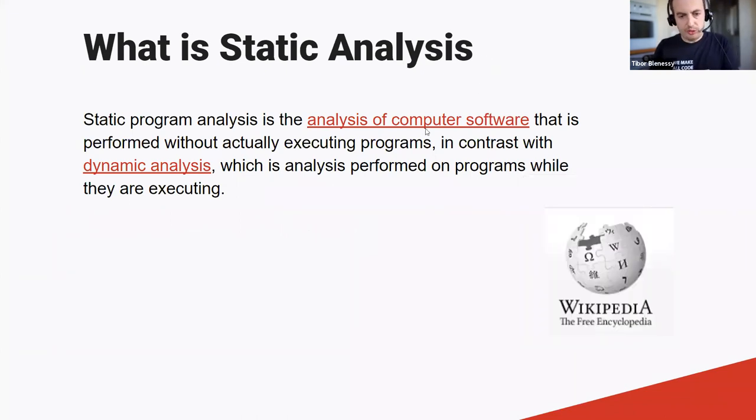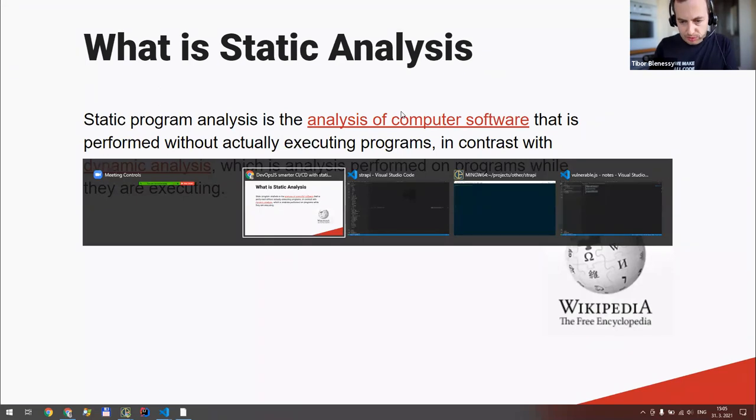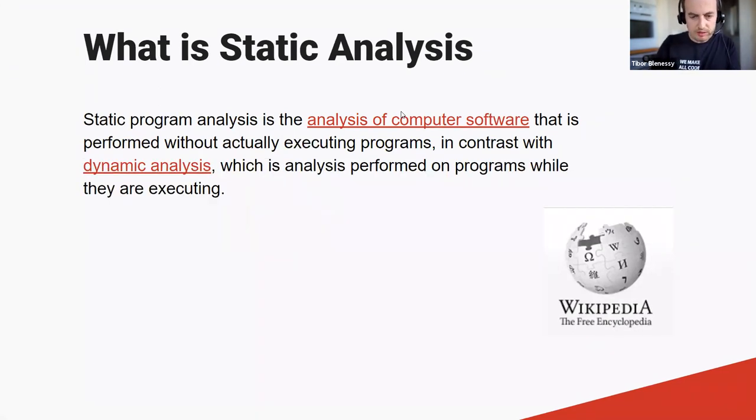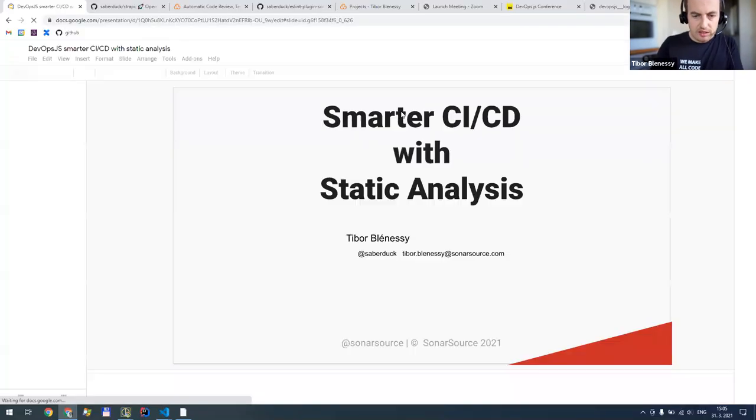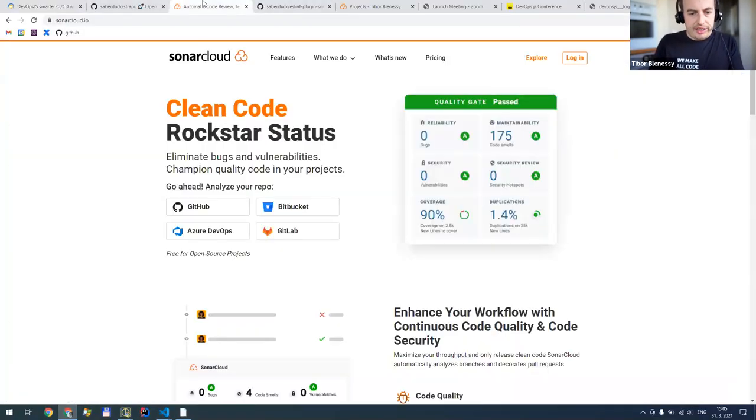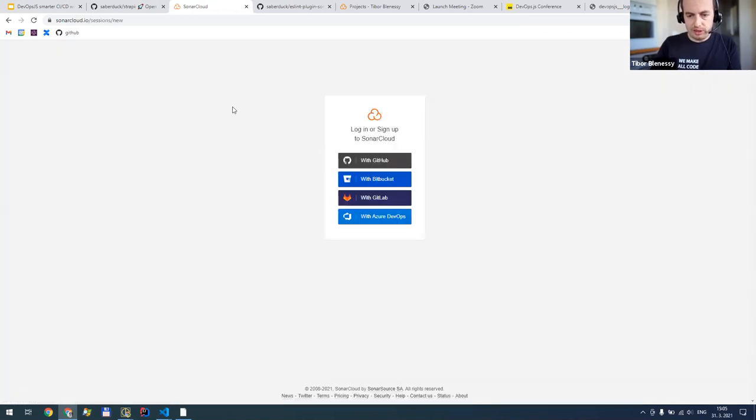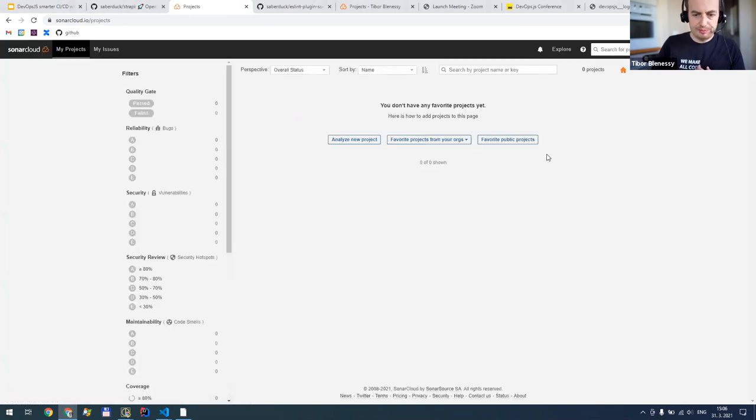Okay, so I will switch my screen to the browser. And I will log in to SonarCloud. SonarCloud is a software as a service platform where you can do static analysis of your project. So I'm going to log in using my GitHub account. You can also use Bitbucket, GitLab, or Azure DevOps account. So I'm going to log in with GitHub. And I end up on this landing page with my projects.